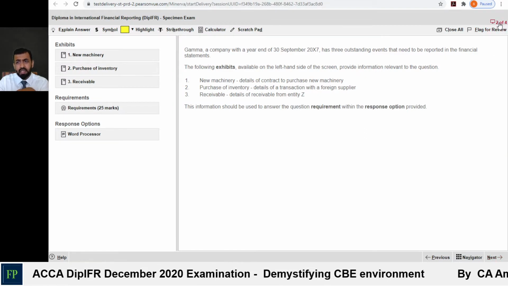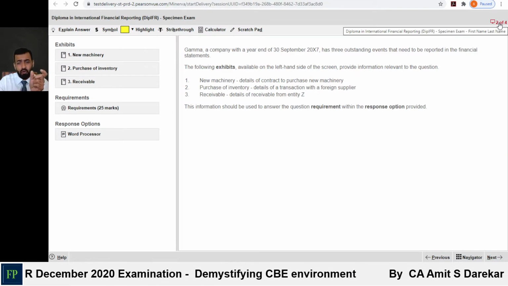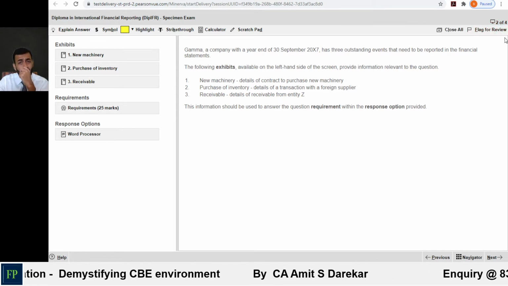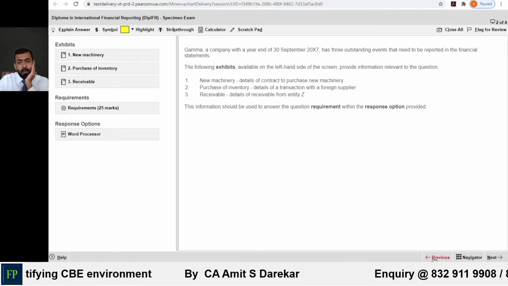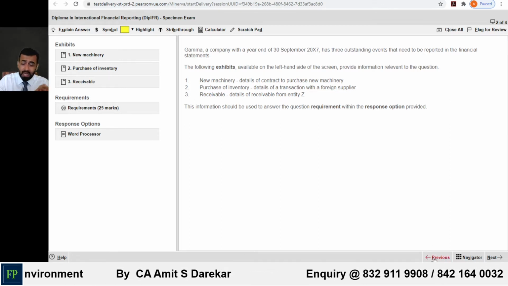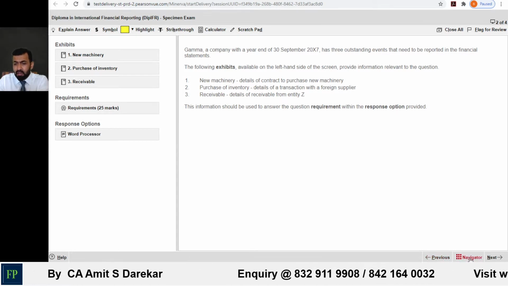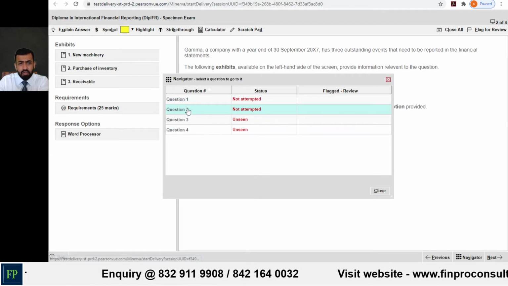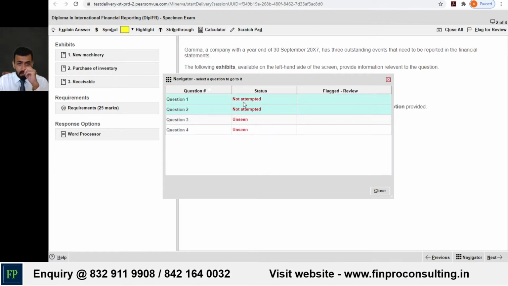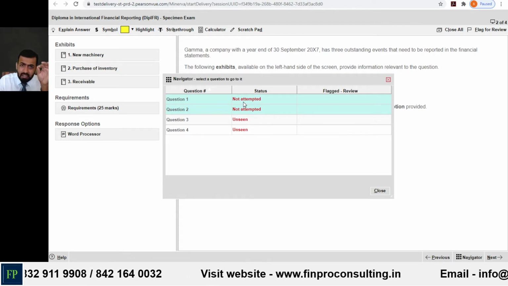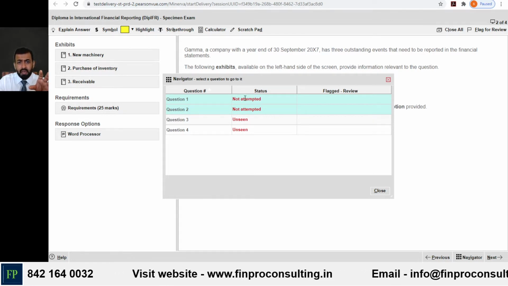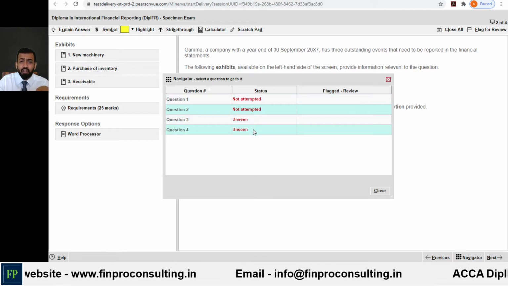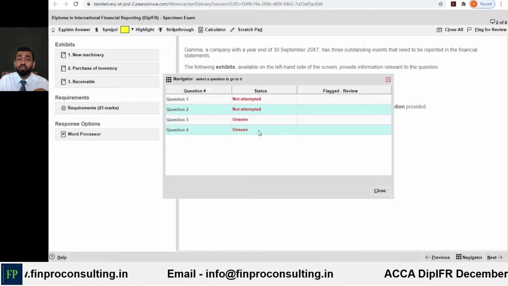Here you will see the instruction has changed, 2 of 4. Further clicking next, it will show 3 of 4. Further clicking next, it will show 4 of 4. You can go back to previous questions as well. You can even see the navigator here. The navigator has questions 1, 2, 3 and 4. If you start writing something, it will say you have attempted. If you have not opened anything, it will say not attempted. And I have not even seen questions 3 and 4, so it will show that those questions are unseen.